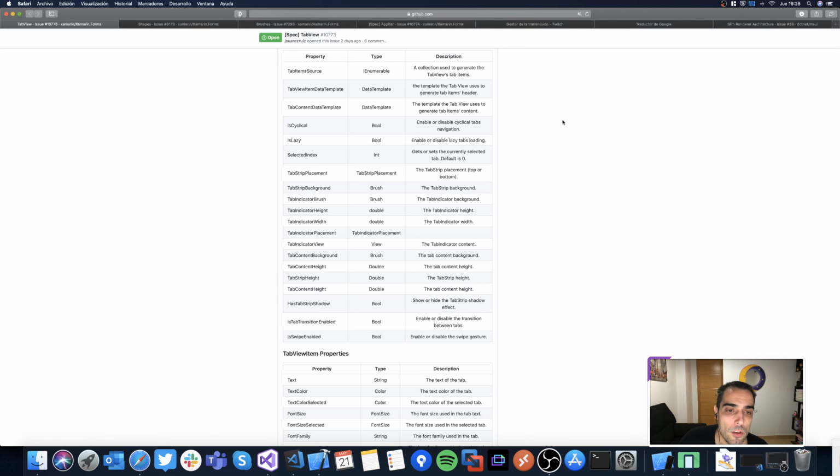Okay. You can customize everything. You can customize the tab item content, the tab strip, the bar where the different icons of the tab appear. You can customize the tab content, but also you will be able to customize the tab transition. You will be able to customize the animation that happens when a tab is selected, and the animation that happens when the tab is unselected.